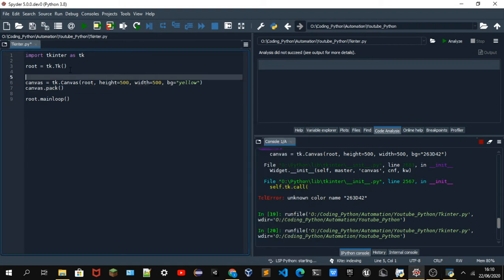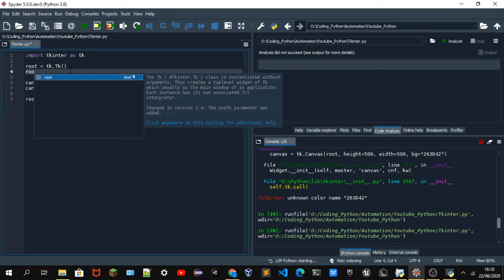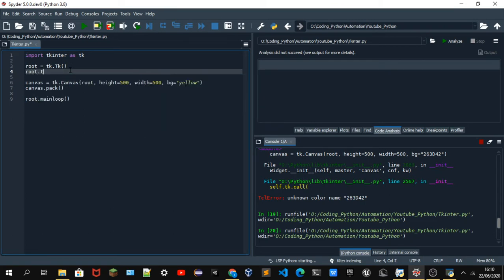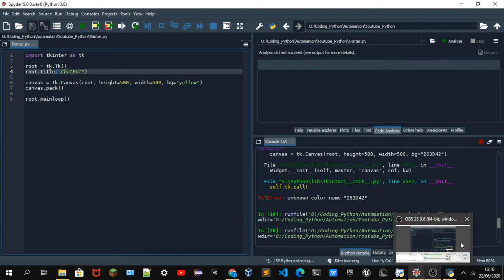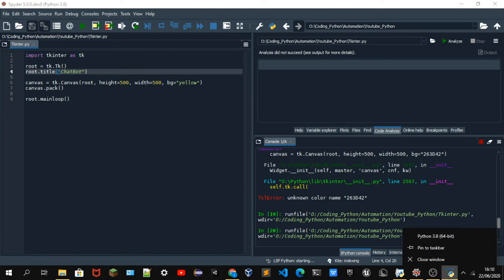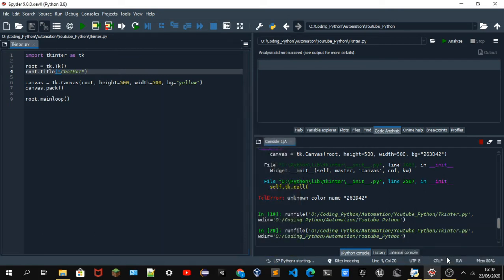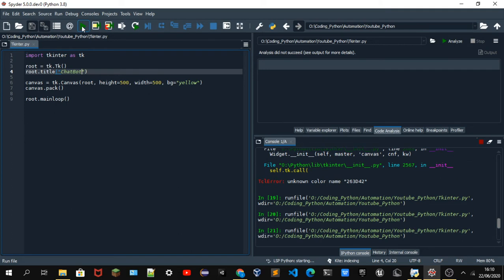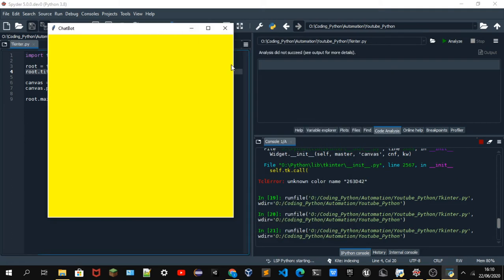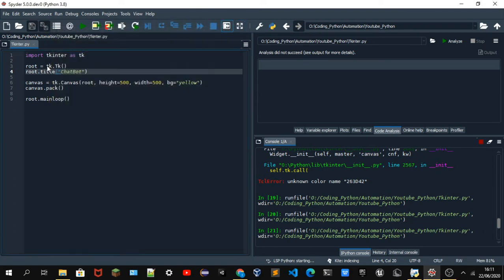So to change that you have to do root, sorry for that guys, my throat is not that well, root.title, and then you have to name the title what you want the title to be. So since I'm creating a chatbot, I'll name it chatbot, and when I run it, hang on, I need to close the old one first, my computer's lagging. So once I run it again, as you can see, you have again a customizable screen where you can do full screen and stuff, but the title is set to chatbot.